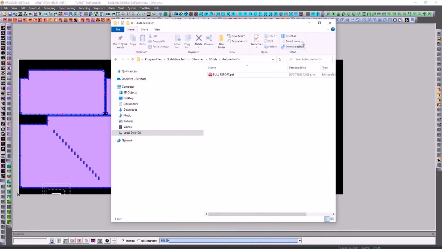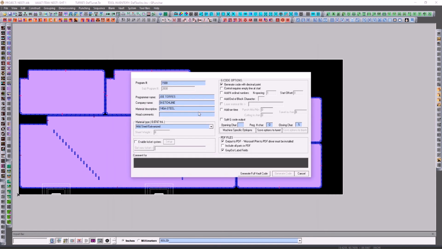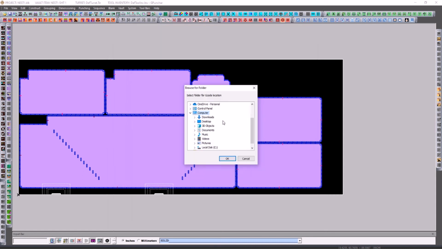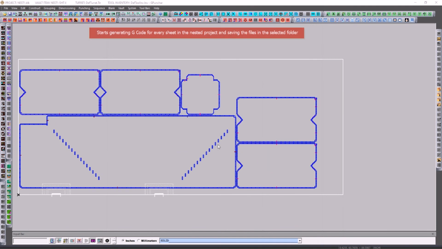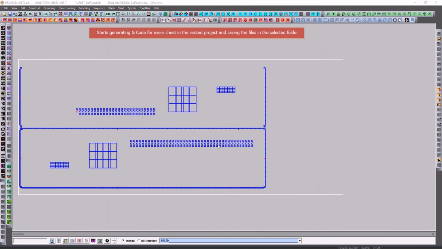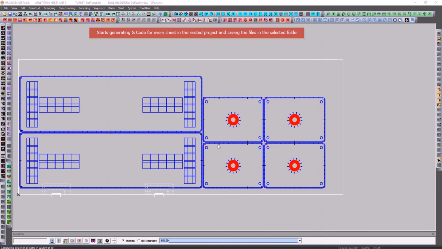So I'm going to minimize, and I'm going to say generate, and I'm going to find that folder, the folder that we use, empty. And I'm going to go to program files, sketch line, GPuncher, G code, and AutoNester. Okay, and I'm going to click OK. So now GPuncher is generating the G code. As you can see, it brings up every single sheet and generates G code for it.